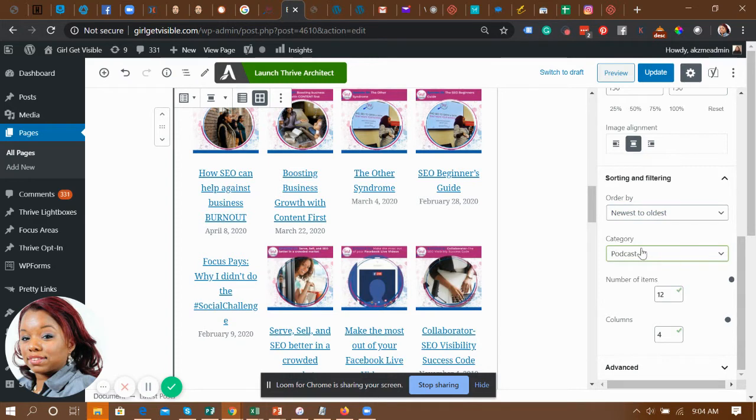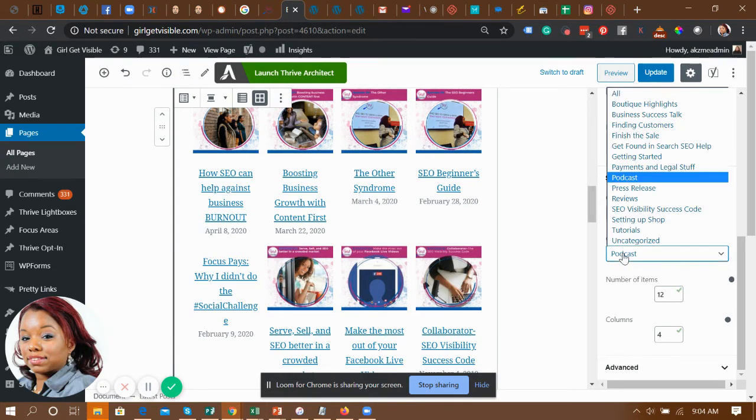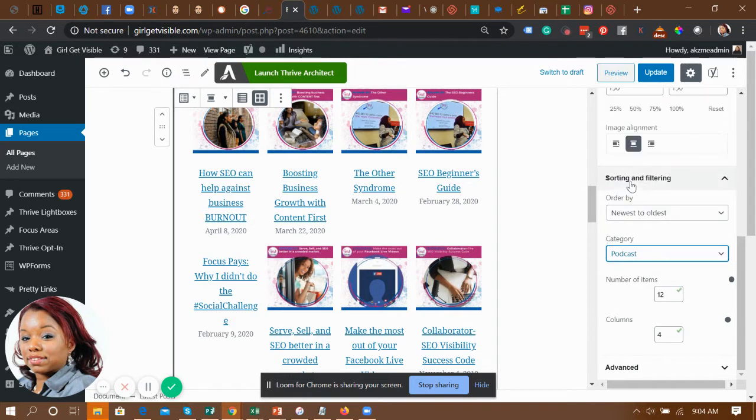Then here is what the real key is, the category. So this is all of my categories that I have set up in WordPress, and I'll show you that in a moment. But for podcast is where, of course, all my podcasts live. So this page is only going to show those that are tagged as podcast episodes.